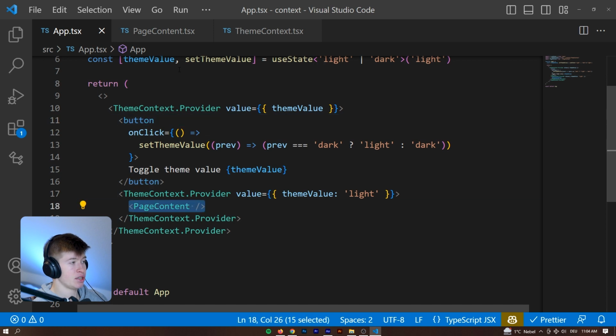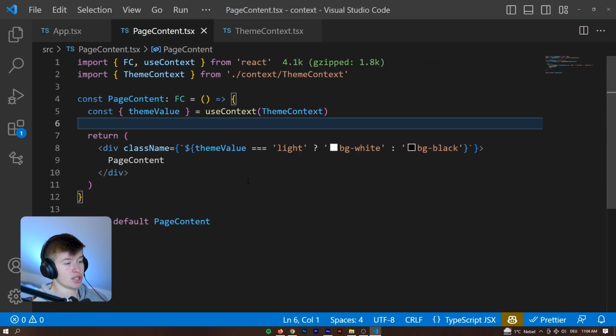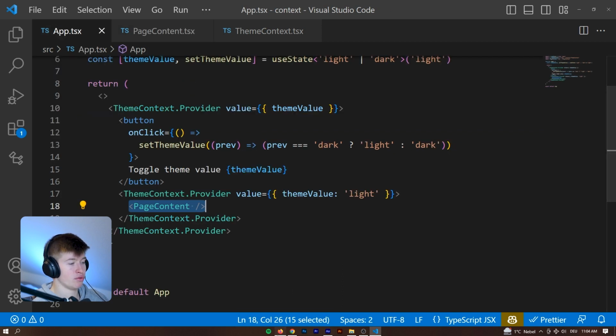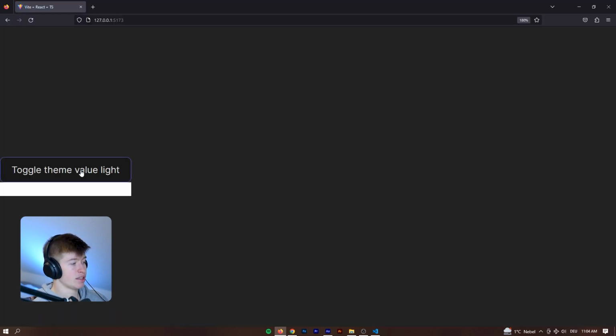So this page content right here, just the div we've defined, will always think that the theme value is what we overrode it with. So even if I click this button right here, the page content below will always think that we're still in light mode.